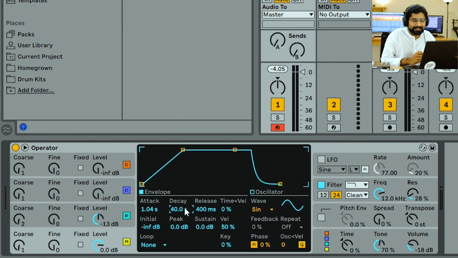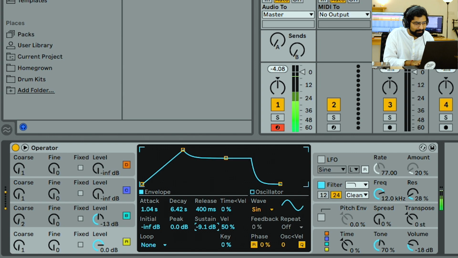Now let us talk about the decay value. I'm going to keep playing the sound. As you can see, I'm changing my decay, but it's not really affecting my volume, or the sound in general. This is because decay is the time taken to go from my peak value to the sustain value. And what is the sustain value? As you can see, the sustain is at 0 dB. I'll try lowering that.